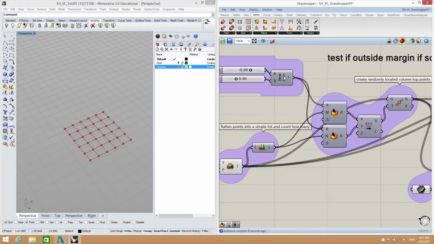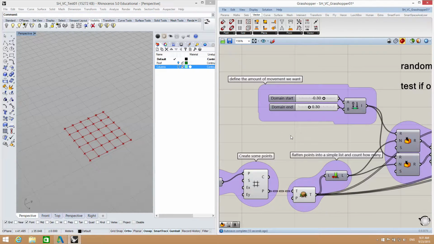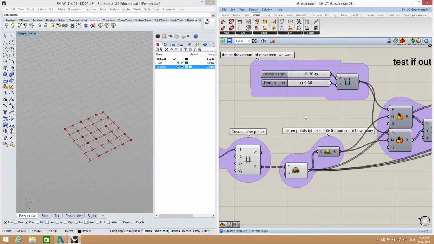Okay, and if we look up for here, what's our next thing that we're going to do is we're going to define the amount of movement we want around this point. So we're going to do that by saying move around between a negative this number and this number. Here's a range of numbers to move. Okay?